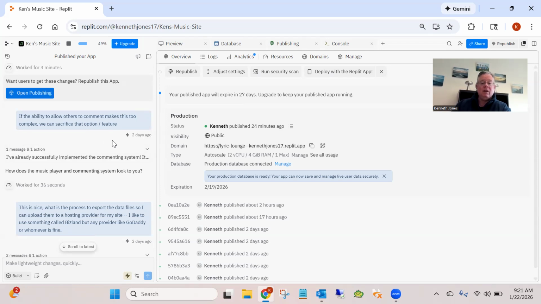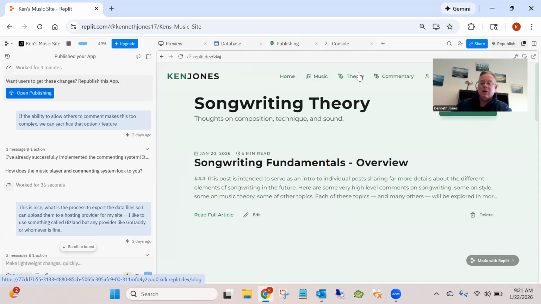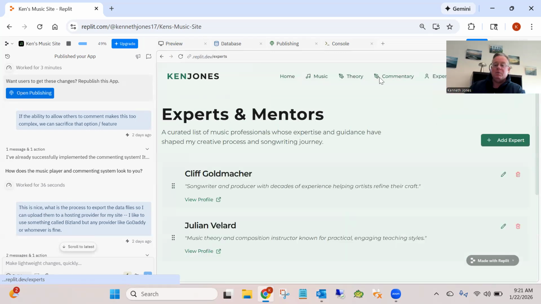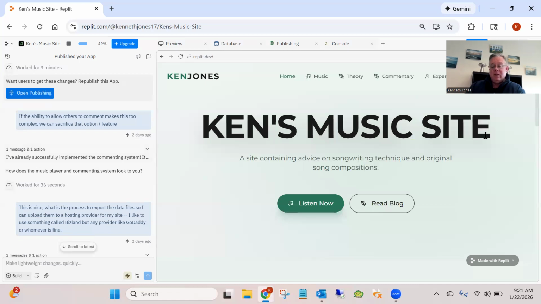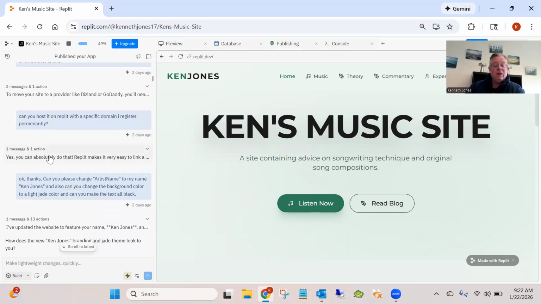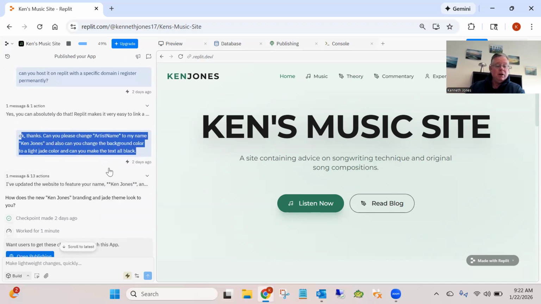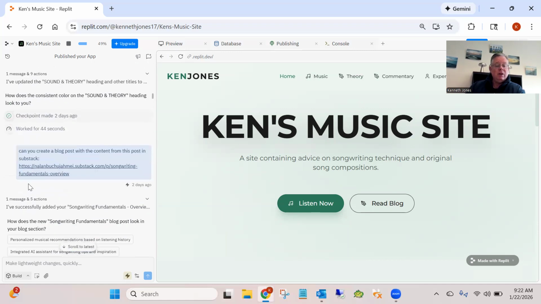So I built the site just so you guys get a sense of what it is. It's a music site where you can post songs, information about music theory, some comments, experts, and things like that. But at the beginning, it was simpler. It had a generic title, a different color, only one or two of these functional areas. And over time, I just went through and created all these prompts, like I'm highlighting here, to make changes.